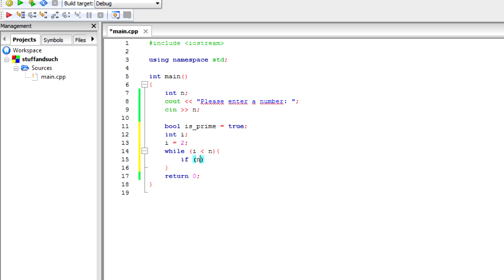So if n divided by i, it's not exactly divided, it's like a modulo, n modulo i is exactly equal to 0. So if the remainder of n divided by i is exactly equal to 0, what we want to do is set isPrime equal to false. Okay, and now let's add i plus plus.